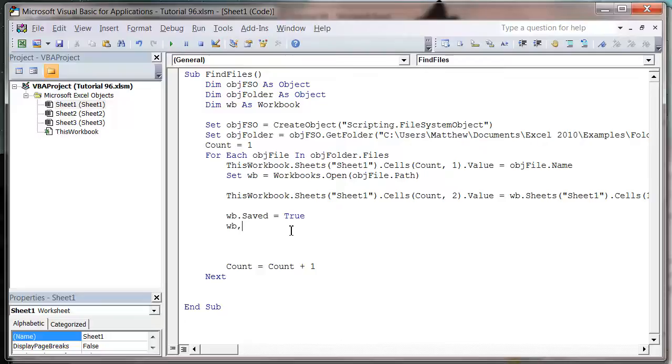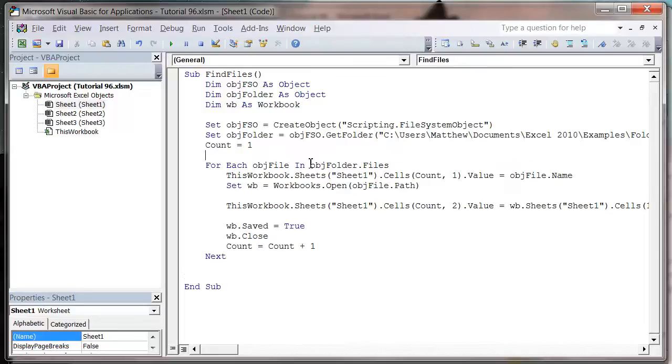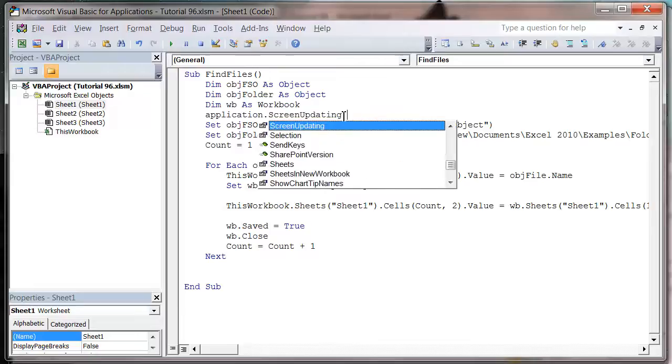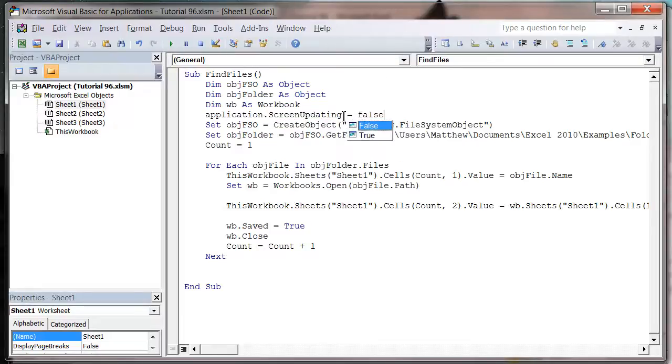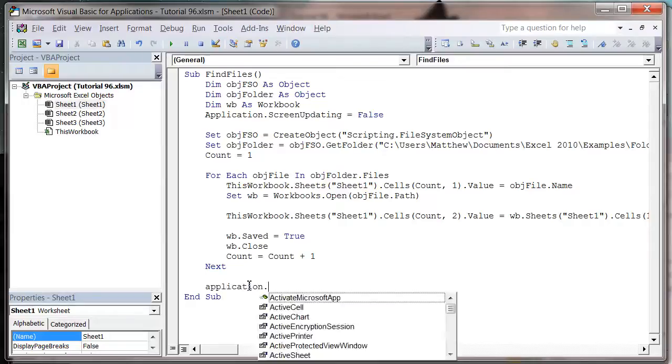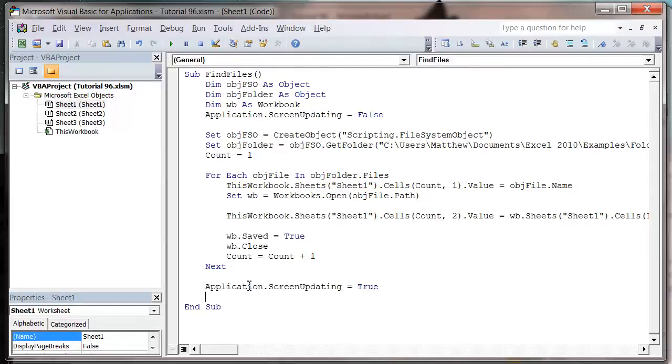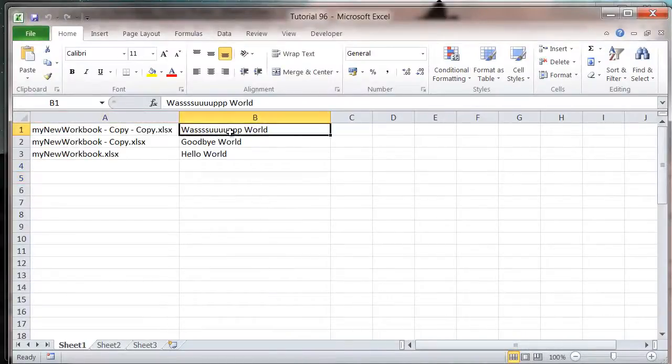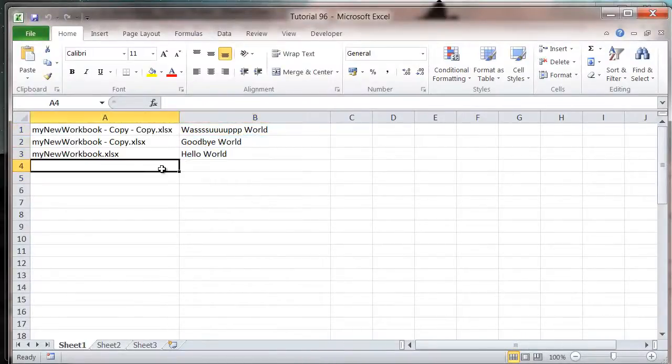But then I'm going to do wb.close, and that's just going to close it down. And I want this to run quite fast, so I'm going to do application.screenUpdating equals false, and then at the end I'm going to do application.screenUpdating equals true. And so let's press play, and you'll see that when we go into our workbook, it's taken out the values from each of our different spreadsheets.